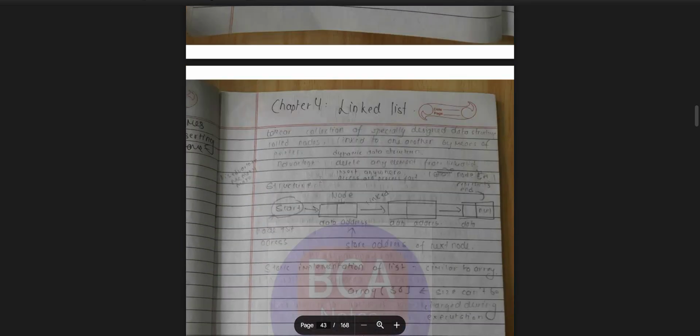Chapter 4: Linked list. Singly linked list, doubly linked list. Start, node, linked list, null, data. Insert operation: to insert a node in the list, allocate the required memory to the node, assign the data into the data field, then adjust the pointer in the link field and insert the node at the required place.